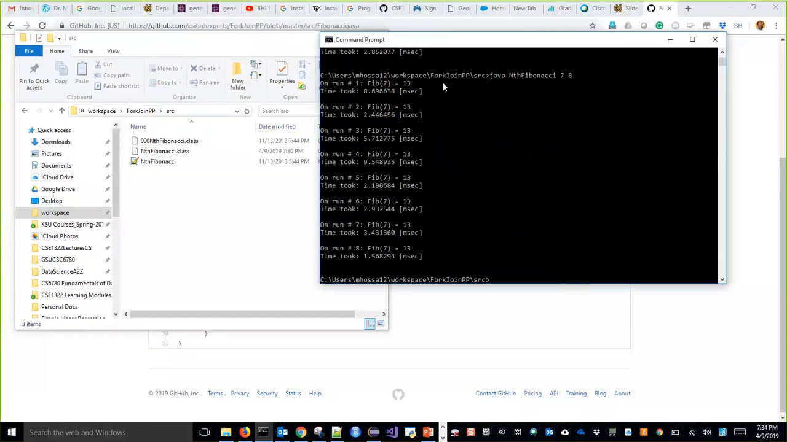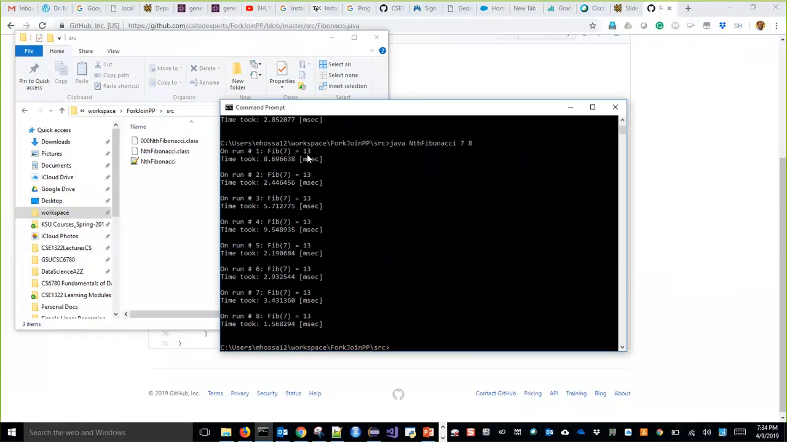So it computed 8 times. The seventh Fibonacci number is 13. And sometimes it took 8 milliseconds, 2 milliseconds, 2 milliseconds, even 1 millisecond.